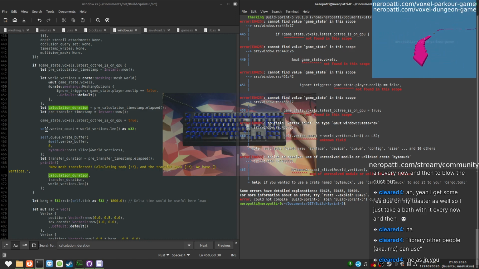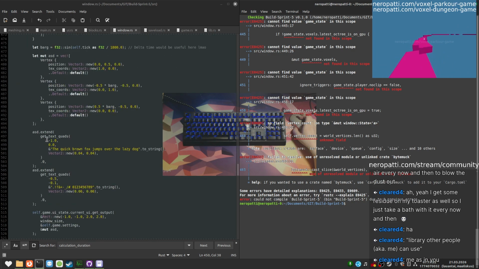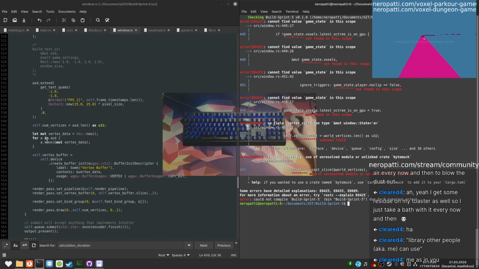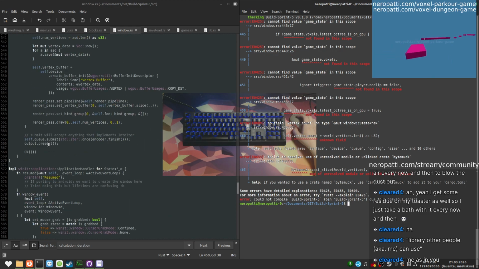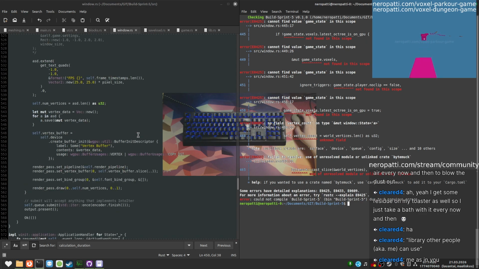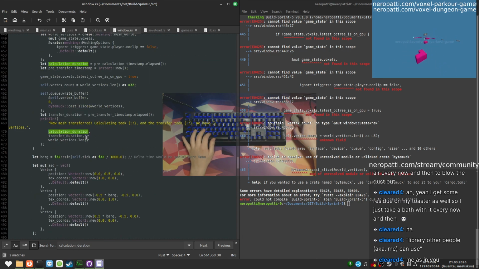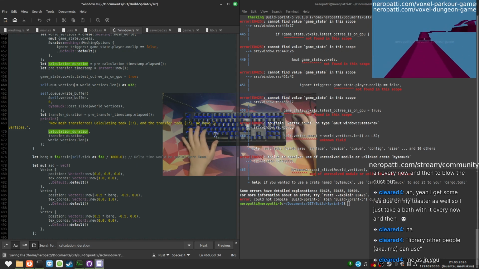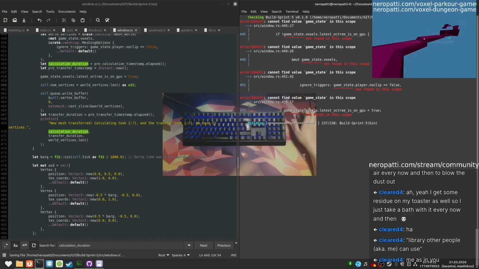I guess we don't have a vertex count thingy. Oh, we had num vertices. Okay, I don't even know if we need this thing, but whatever.